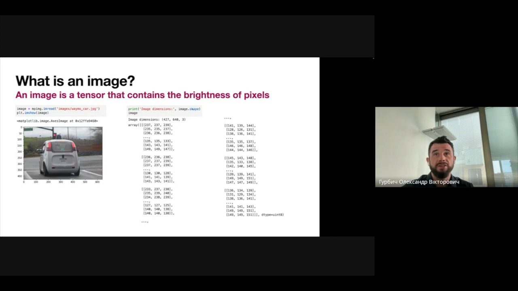And if we print this image's shape, we will see that this is an image of size 427 by 640, and the third dimension is 3, right? What the hell is 3? Nobody told us about 3. Where is it? The 3 is actually what gives you the capability to see images in color. So this is not a plain image. This is a tensor with a height of around 400 pixels, a width of around 600 pixels, and a depth of 3.